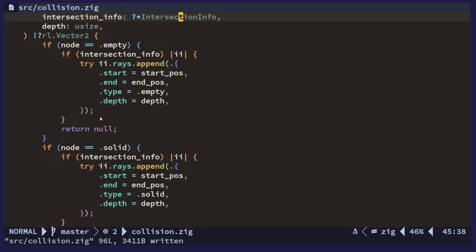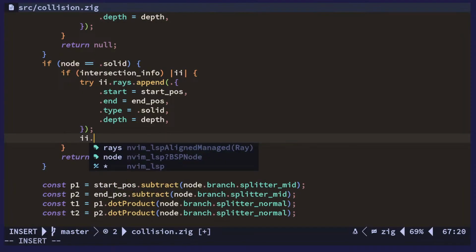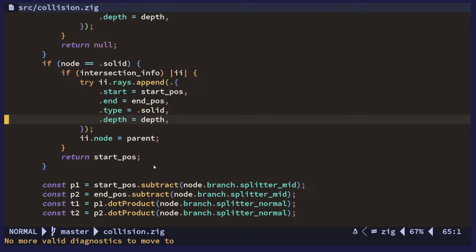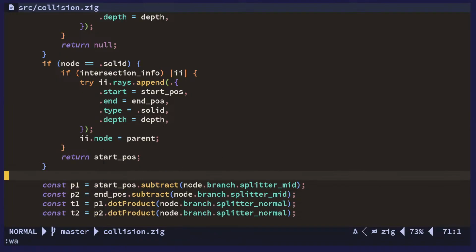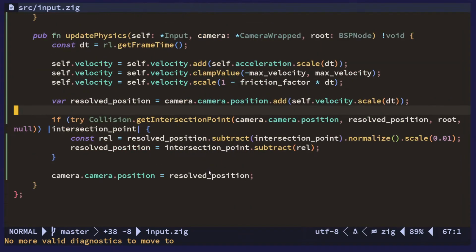Okay, and then if we have an intersection info and we're empty, actually if we're solid, this is where we find the intersection. So here we want to set the node to be the parent node. Okay, so then we get the wall that we are colliding with. So now we actually have that here.